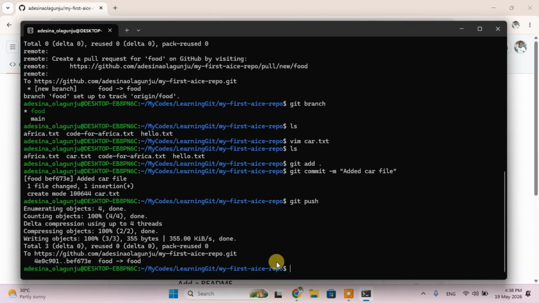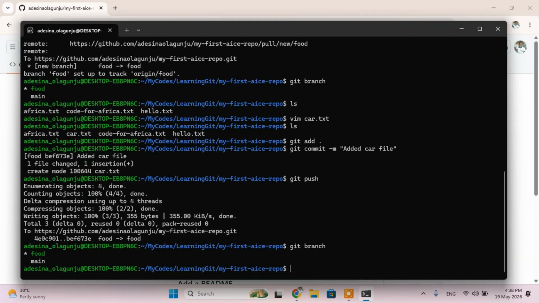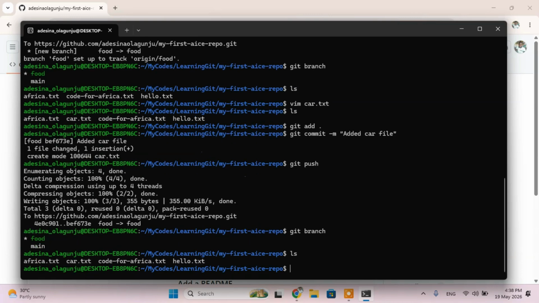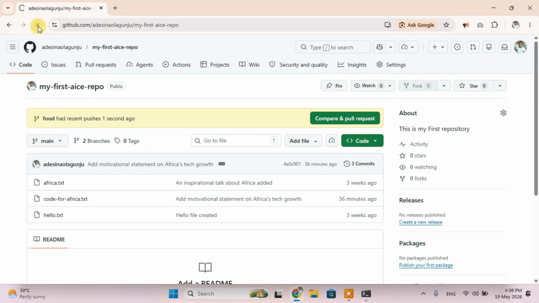You can see that it pushes to food branch because we are currently inside the food branch. Let's now go and check GitHub. Refreshing the repository page, you can see that we still have only 3 files. The new file car.txt is not here, even though we have pushed it.